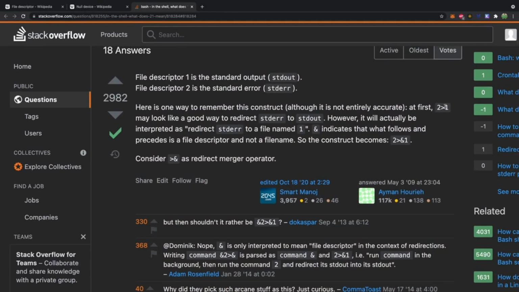At first, to redirect to 1 may look like a good way to redirect standard error to standard out. However, it will actually be interpreted as redirect standard error to a file named 1, and the ampersand indicates that what follows and precedes is a file descriptor and not a file name. So the construct becomes 2>&1. So yeah, pretty cryptic, kind of dumb, but let's talk about the better way of doing it now.